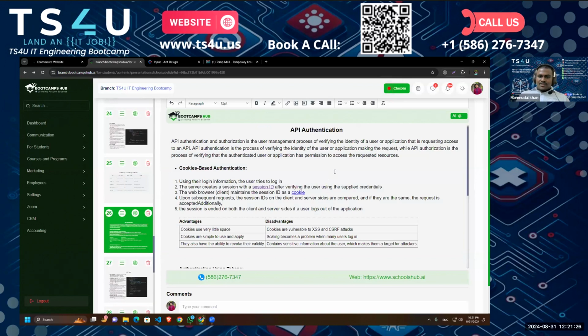Okay, so what is API authentication? API authentication and authorization is the user management process of verifying the identity of a user or application that is requesting access to an API. So to understand authentication and authorization better, you have to ask two questions. For authentication, you ask who. That means who is the user, who is making the API call.